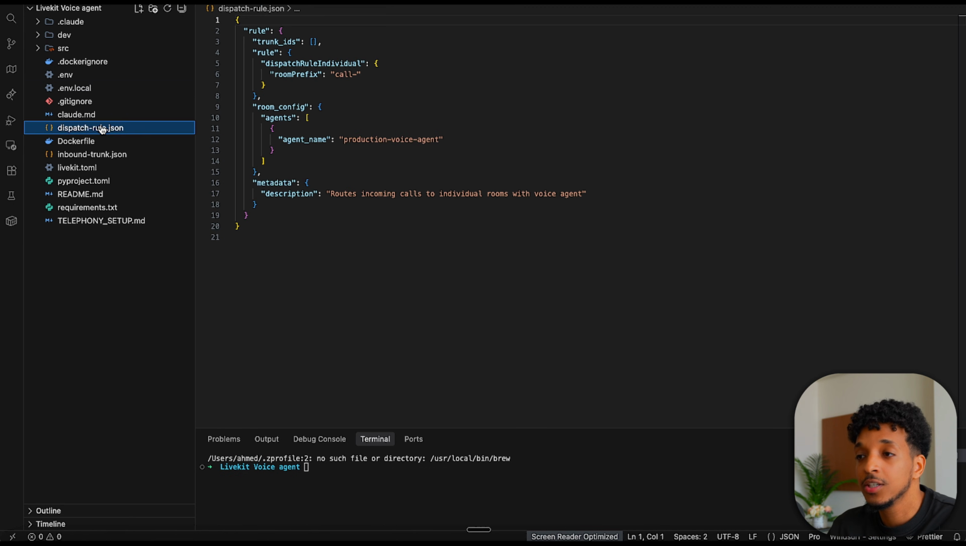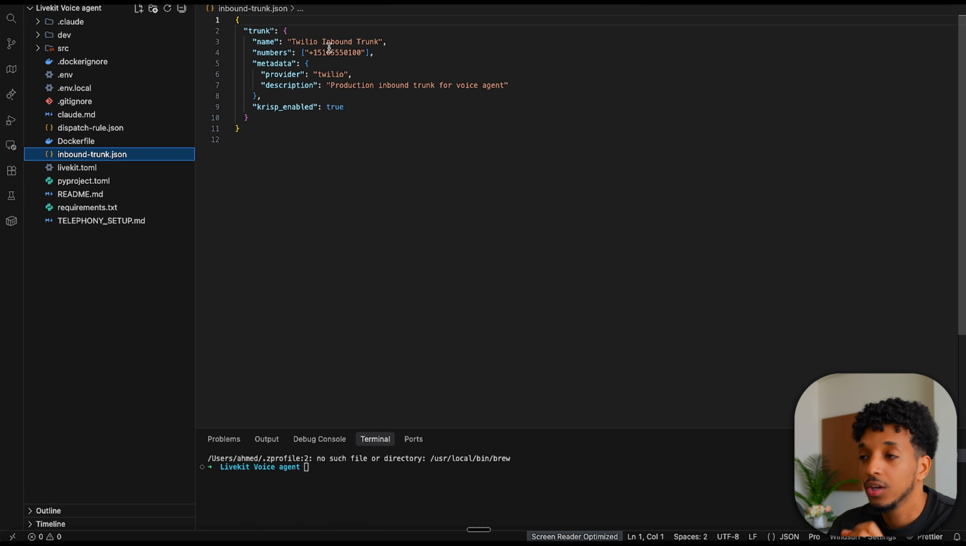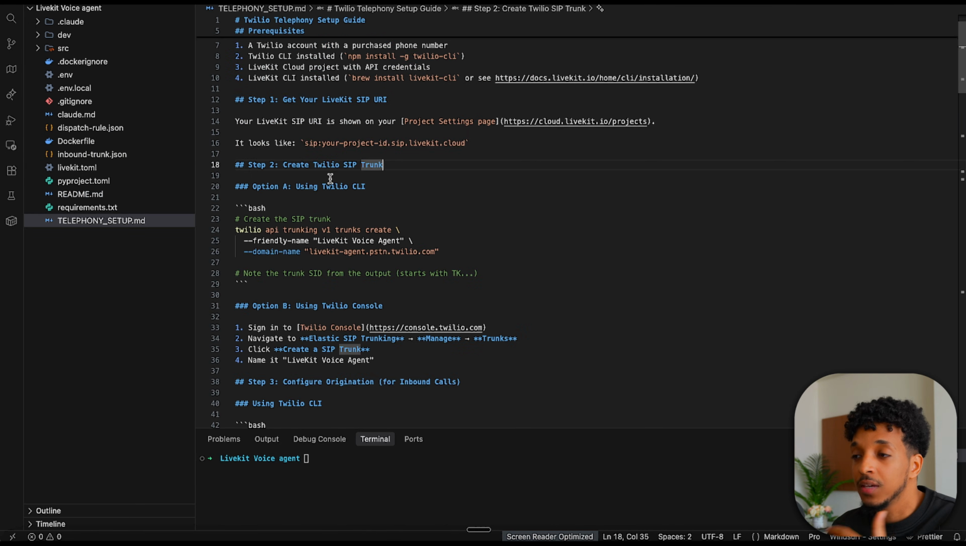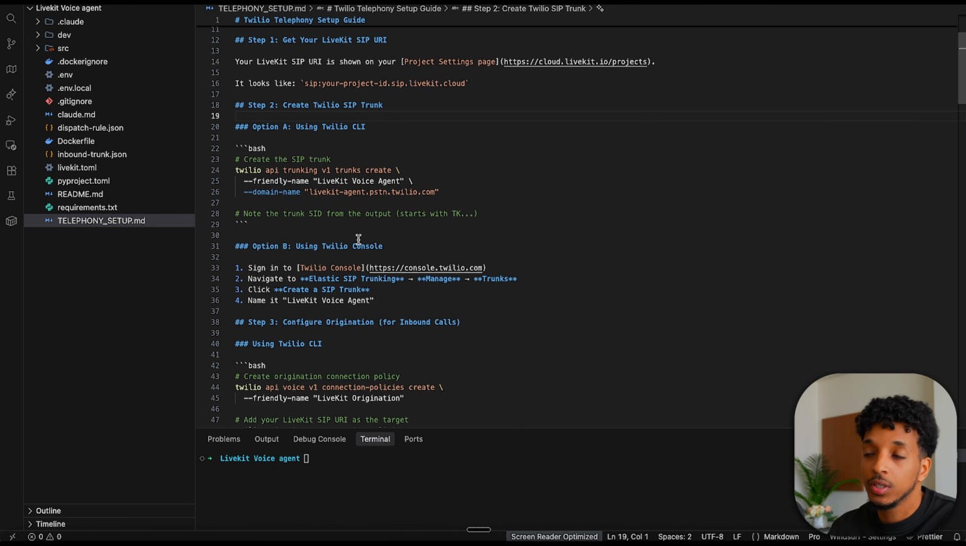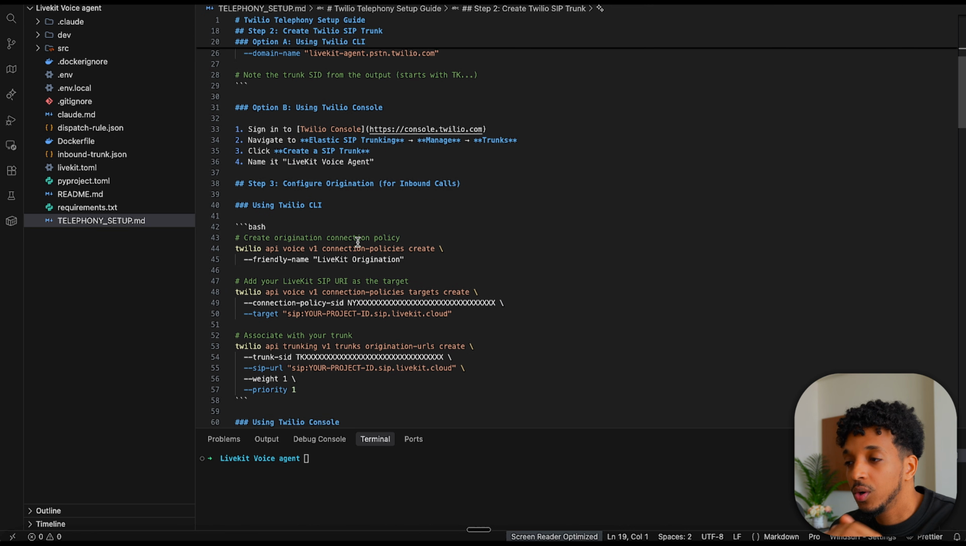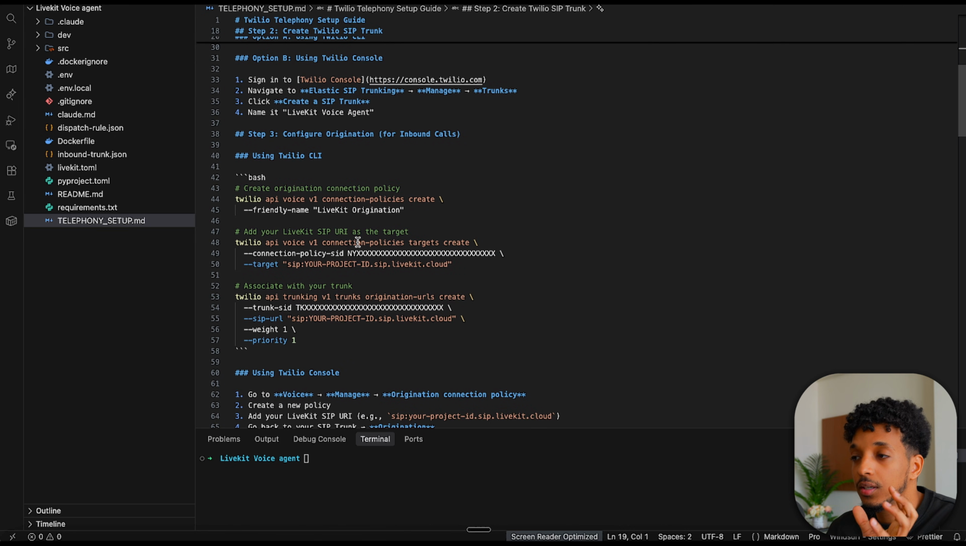And it even created the dispatch rule for us. I've built many integrations with Twilio, and I can tell you this is actually correct. We also have the inbound trunk, and all we have to do is just change the number that we use, and it has everything ready for us to use. And it gives us two options. We can use the CLI and just run one command to create the SIP trunk, or we can use the console, the dashboard, and it tells us exactly what we need to do to connect the Twilio SIP trunk to our LiveKit agent. This is honestly amazing.